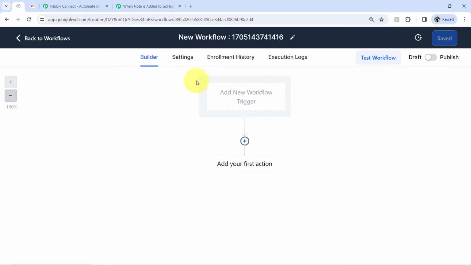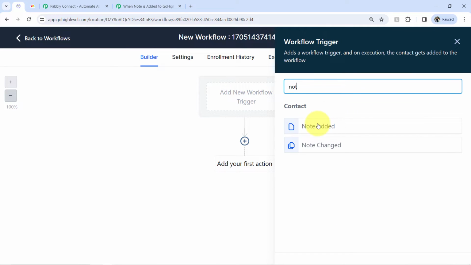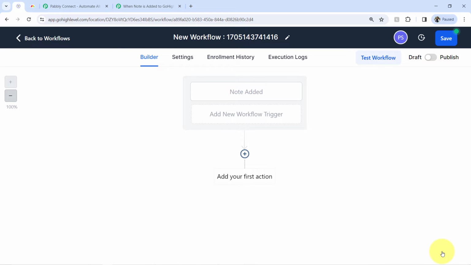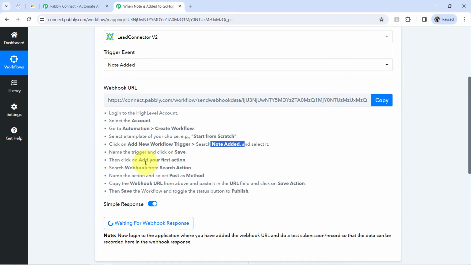Okay, so performing the same, add a new workflow trigger and search for the same, that is whenever a note is added. After that, simply click on the save trigger button and then click on add your first action. Here also it is written, add your first action, then search for webhook, then search for action, and then you will have to paste the same webhook URL.